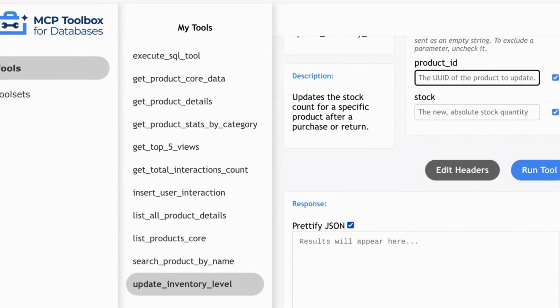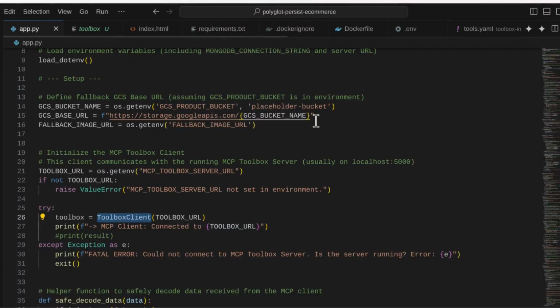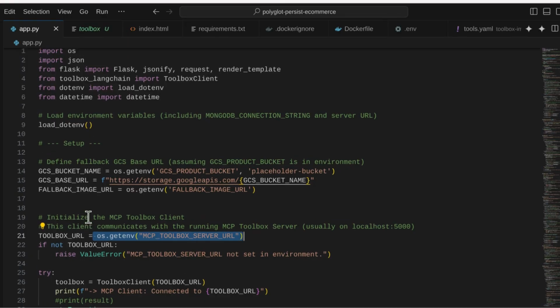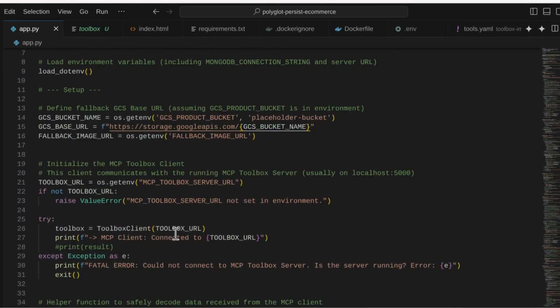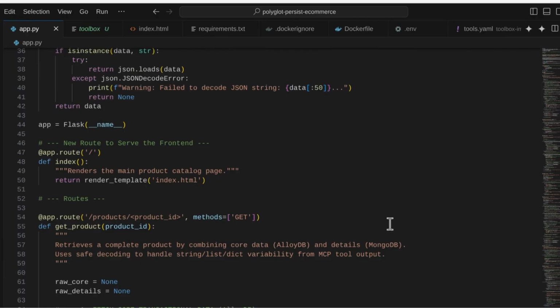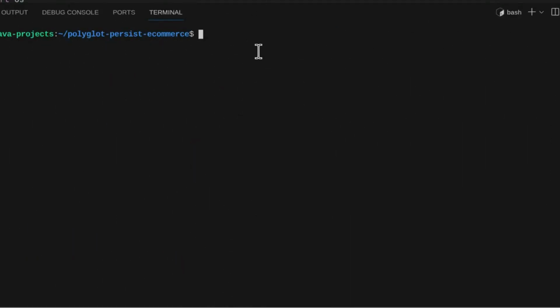Now let's see how a deployed Toolbox endpoint communicates with our application. As you can see right here, I have defined the TOOLBOX_URL variable with the environment variable of the Cloud Run deployed Toolbox endpoint. And using that, I'm interacting with the Toolbox LangChain library using ToolboxClient. And that's it. After this, it's pretty much using Toolbox to directly invoke the tools. Now let's see it in action.